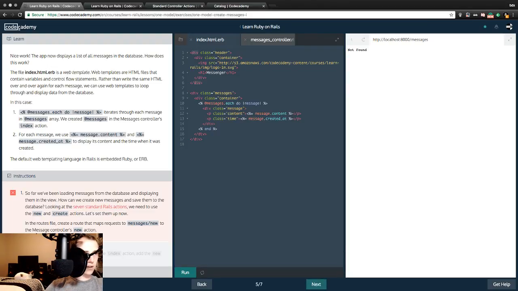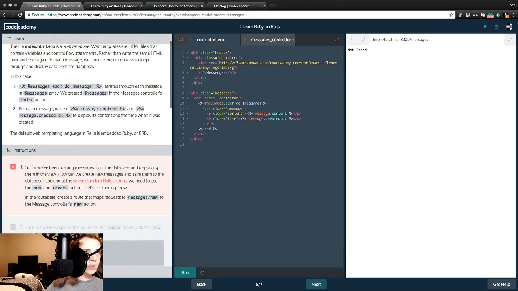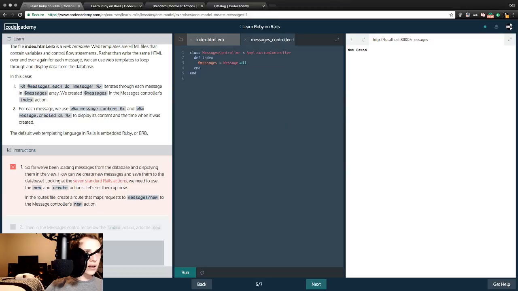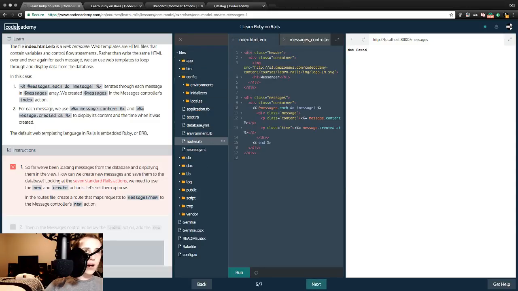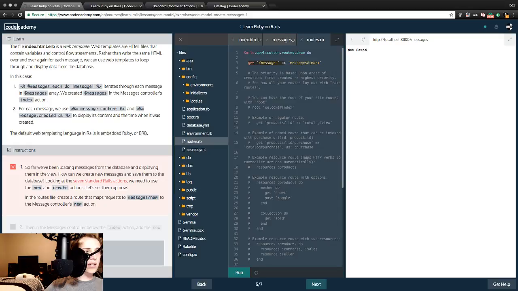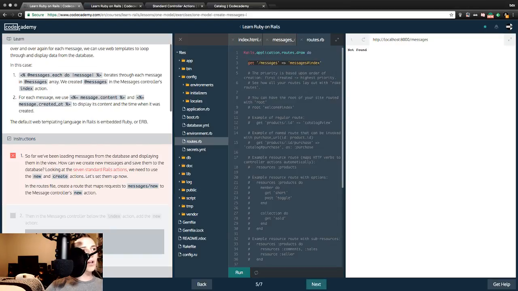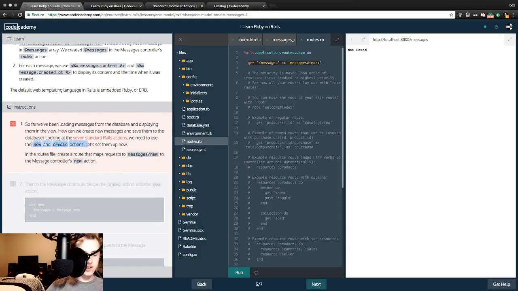Don't mind the fact that it started off with an error. Here we go. In apps, config and routes, underneath get messages index, we are going to be setting up new and create. This is the issue with the environment.